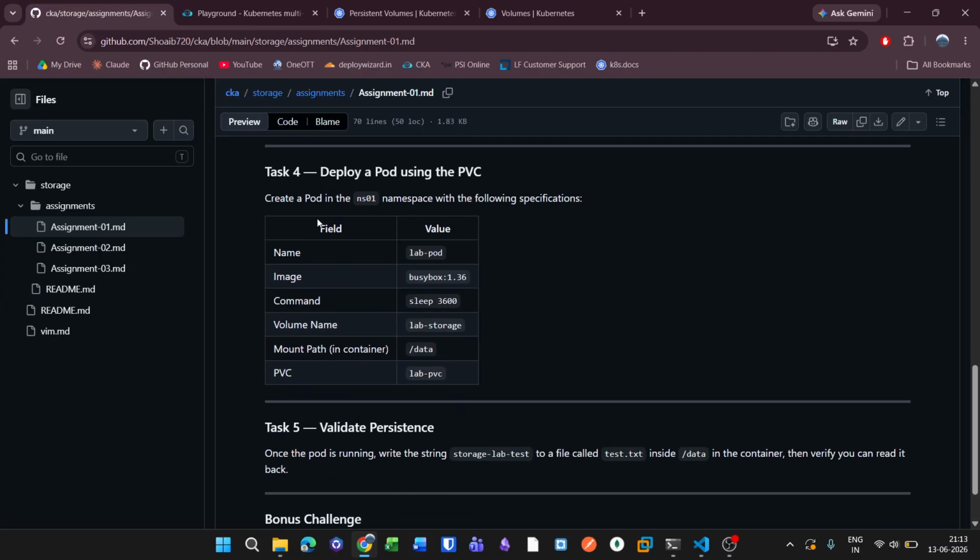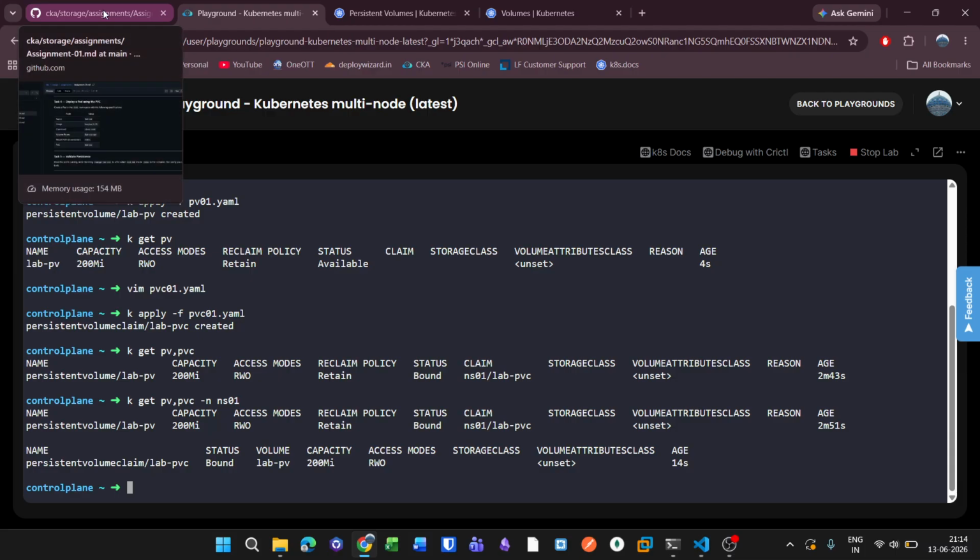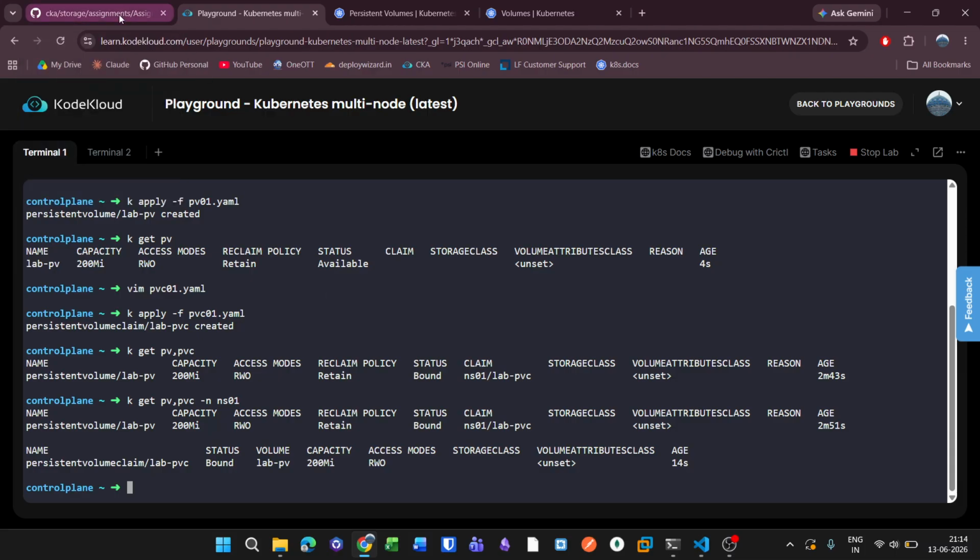So let's move ahead. This looks good. Deploy a pod using the PVC. Now we are interested in this. And for pods, remember, rather than creating your own YAML file or searching for it, it's better to just write the commands. It's much easier. So you can use this approach.